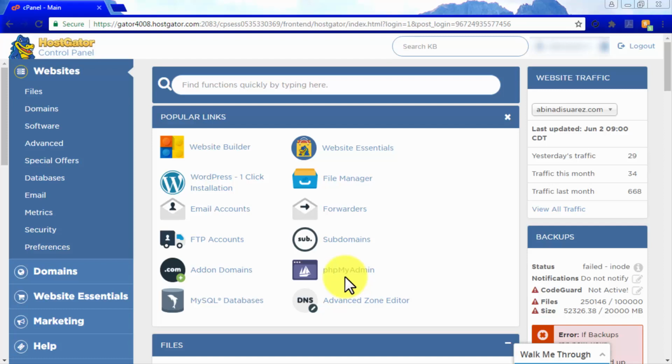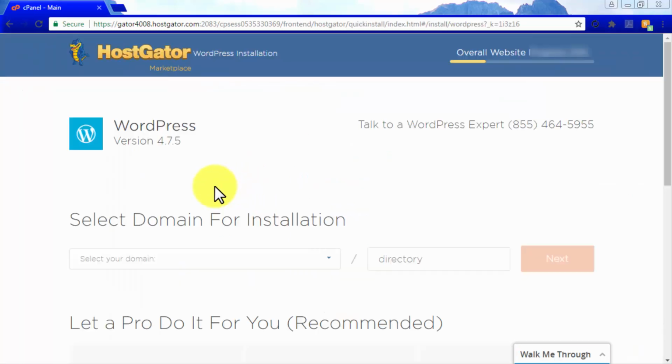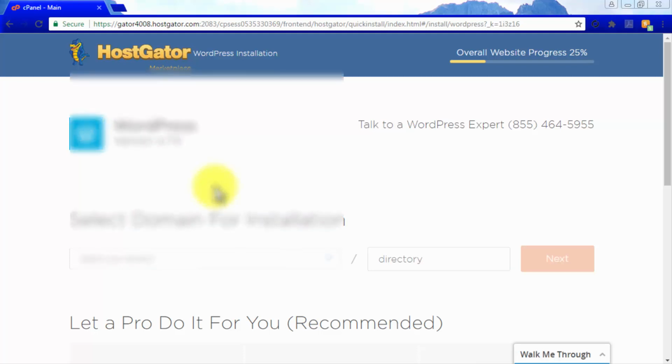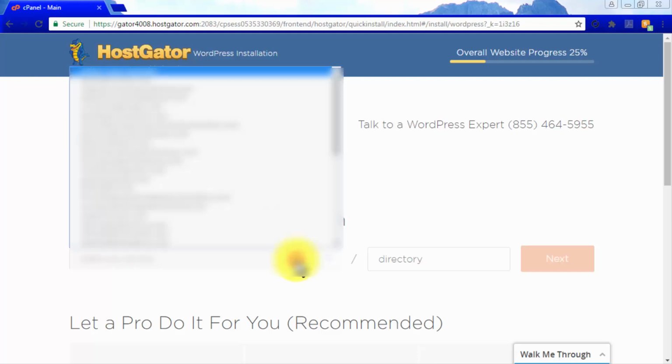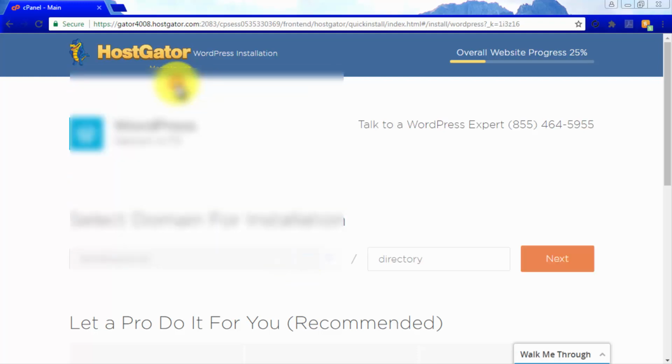You can easily install WordPress on your Amazon affiliate website from your HostGator cPanel by clicking on WordPress One-Click Installation. Once you do, you will be asked to enter your site setup information. First, you have to select a domain from your domain list in the Select Domain for Installation menu, and then enter the name of your site's directory in the field next to the domain menu and click on Next.